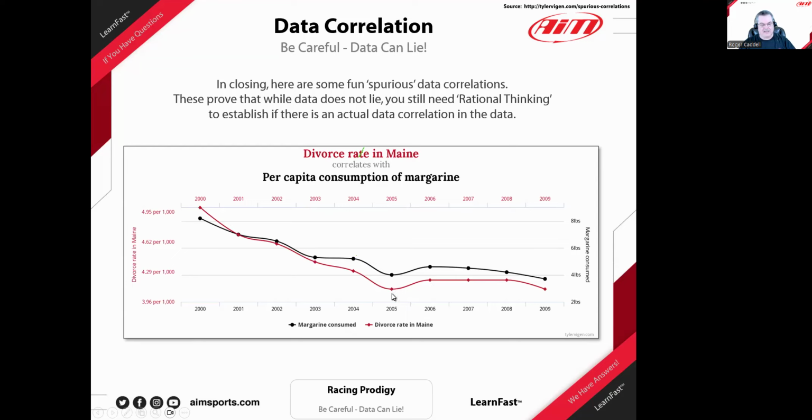2005, there was a lot less margarine that was taken, and there was a lot less divorces in Maine. So obviously these two are linked, and if people would just stop buying so much margarine, we would have less divorce in Maine. But obviously that's not true. But rational thinking still comes into play, right?